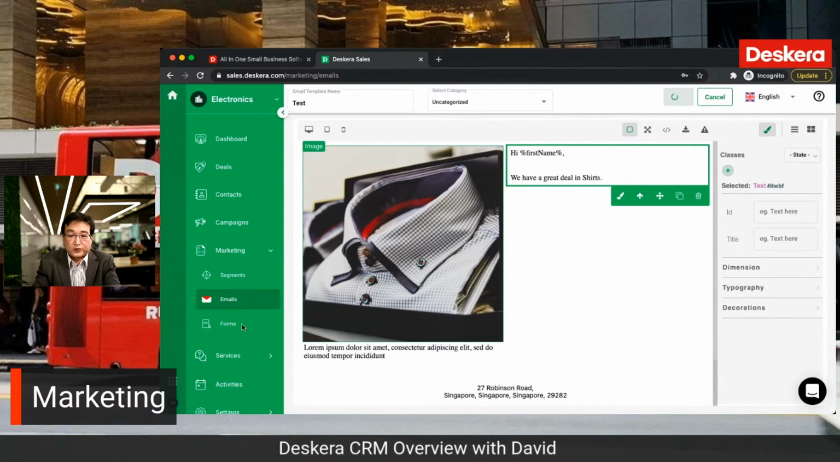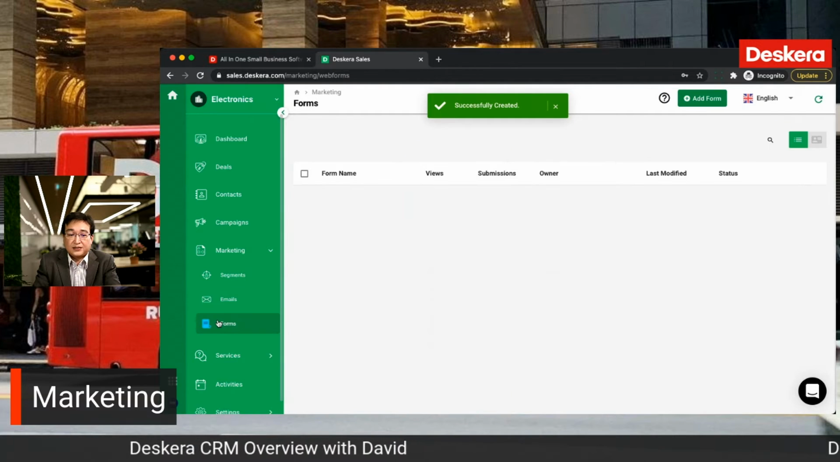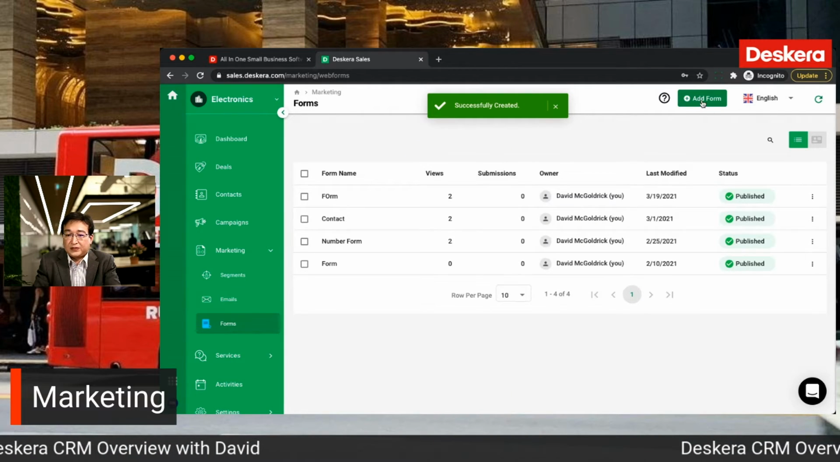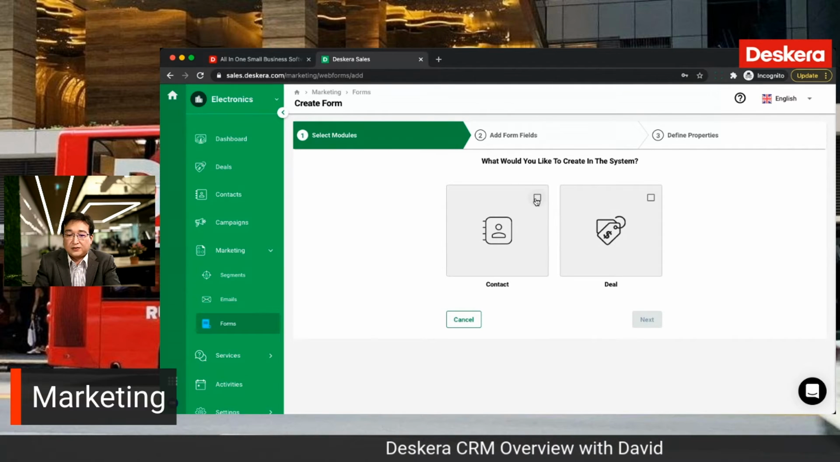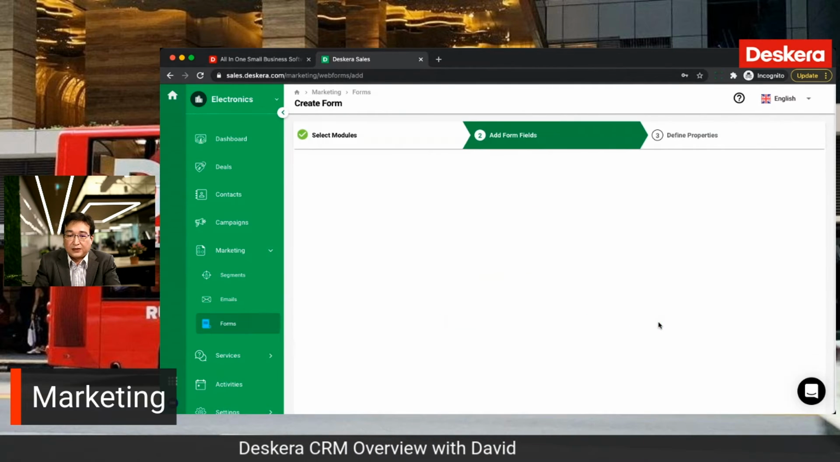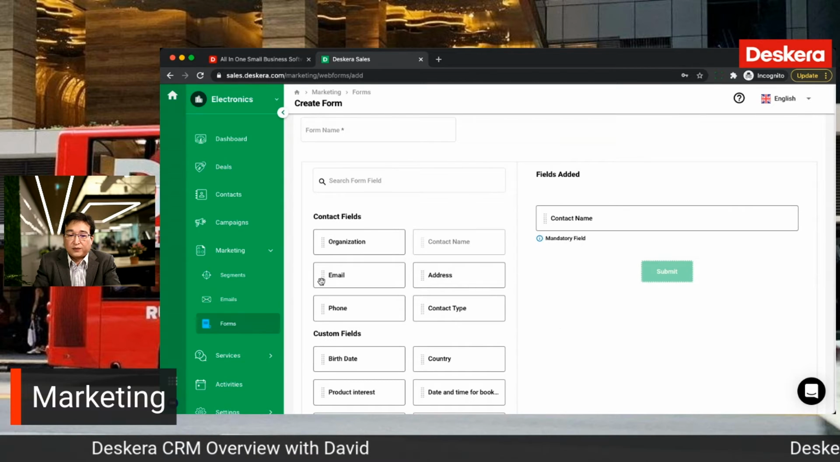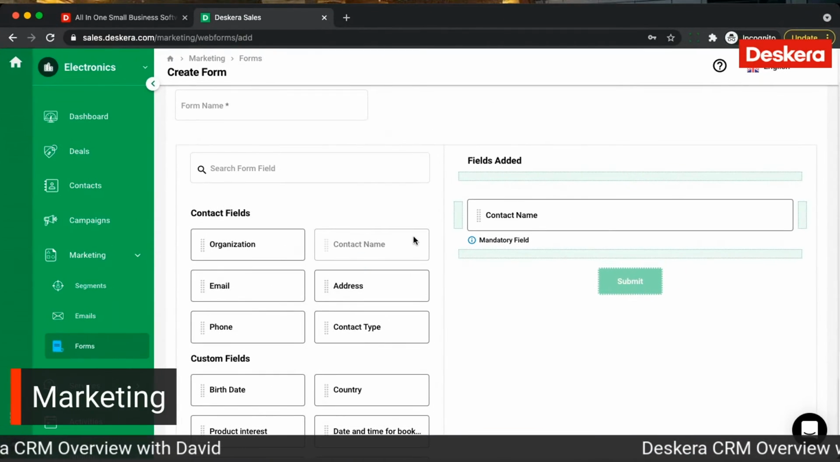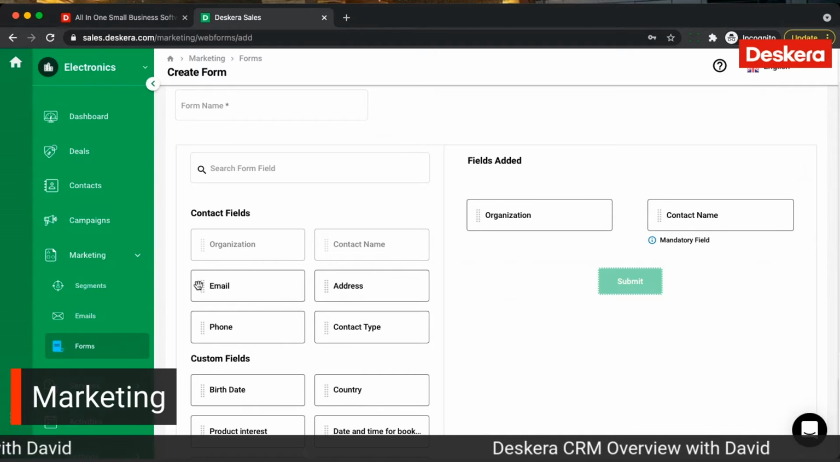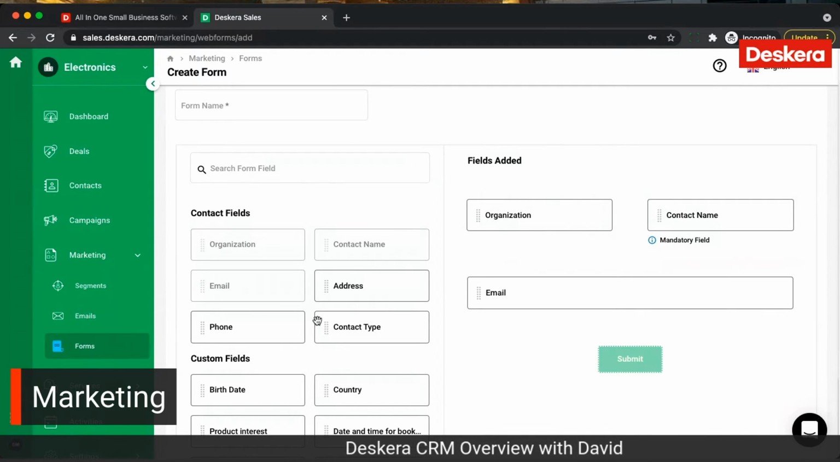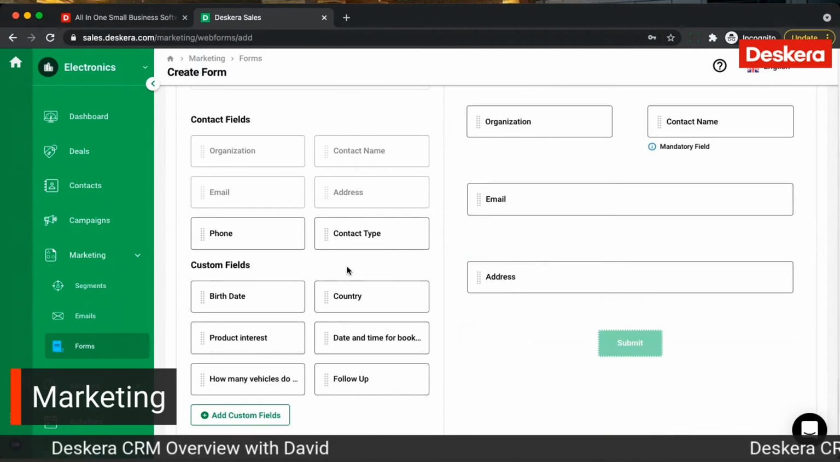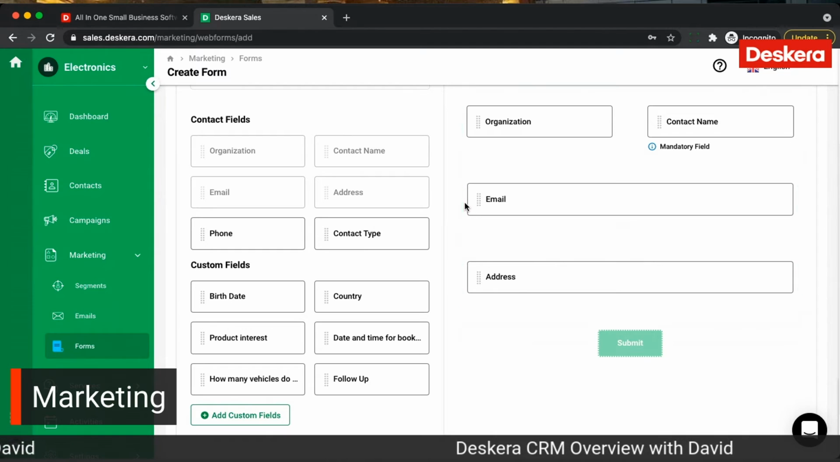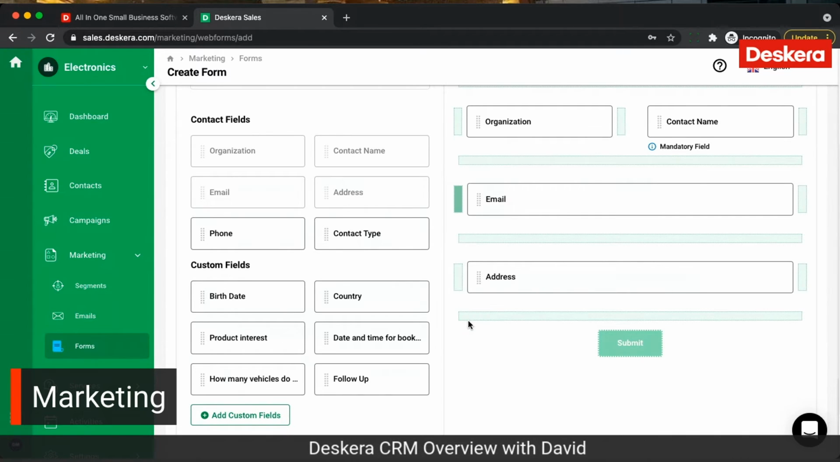Next, let's click on form. Inside here, we can add different forms. So we can add a form for contacts as well as deals. And click next. And inside here, I can just drag and drop what I want. So for example, contact name, maybe I want them to input their organization, put in their email address, maybe I want their address. So I just select the form fields that I want them to fill in. Maybe I want phone number as well. And what products interest you?